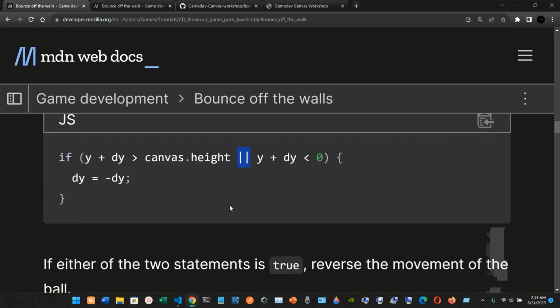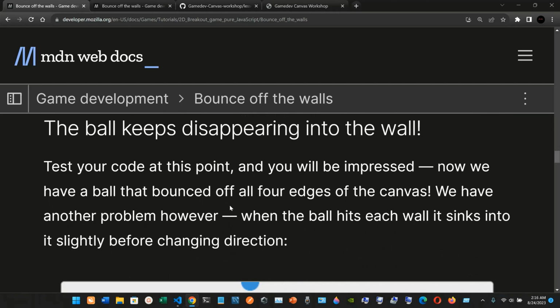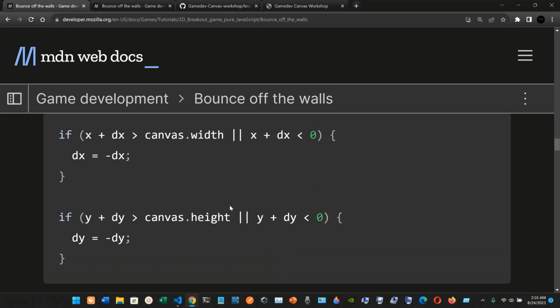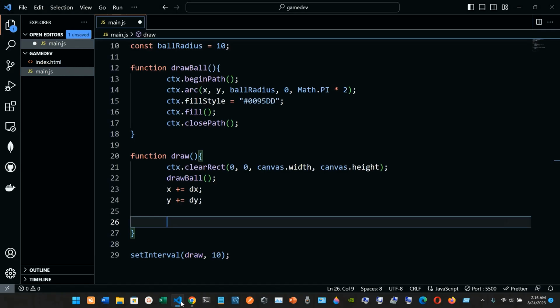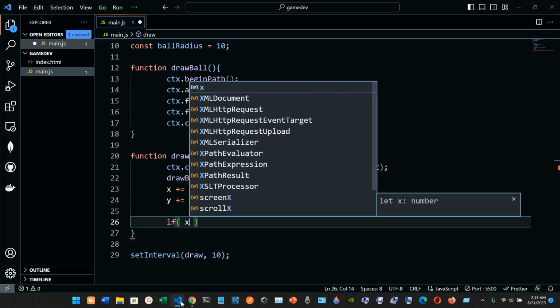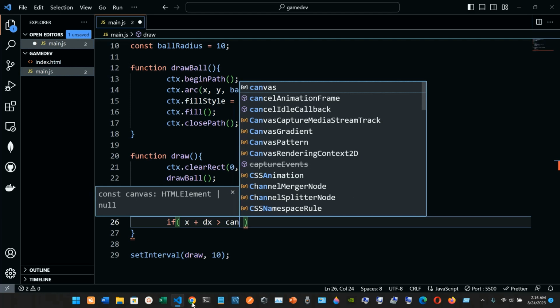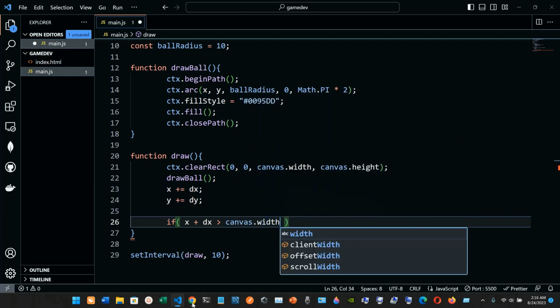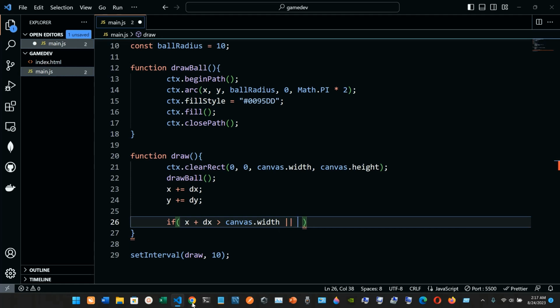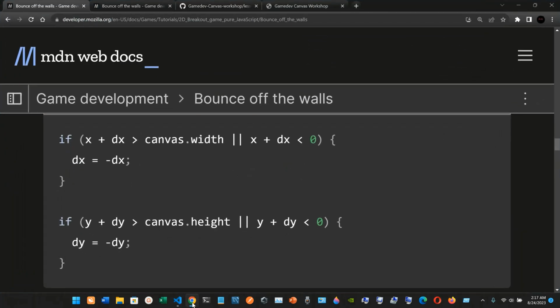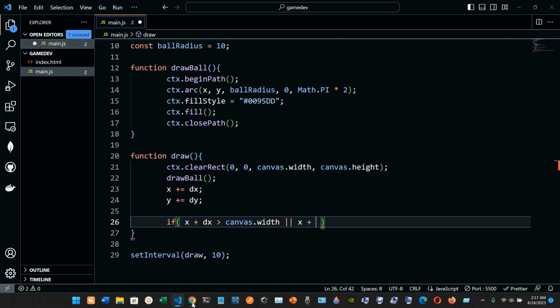So, bouncing to the left, we are going to start with this one. We have the if statement declaration: if the sum of the variable x and the variable dx is greater than canvas.width, like this, or, with the vertical bar, the sum of x and the variable dx is less than 0.